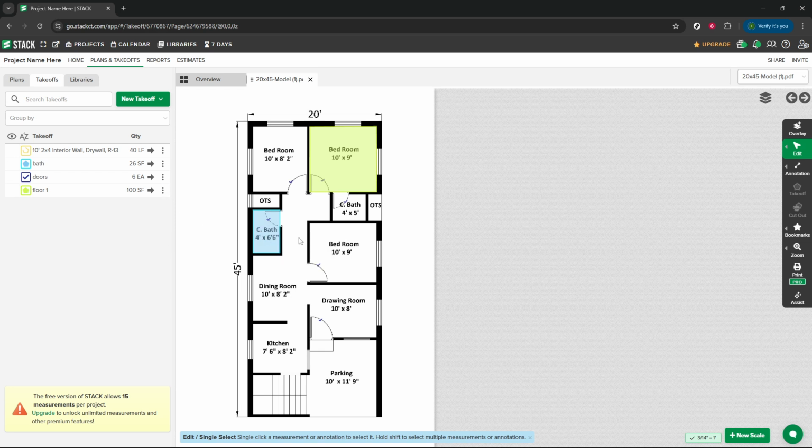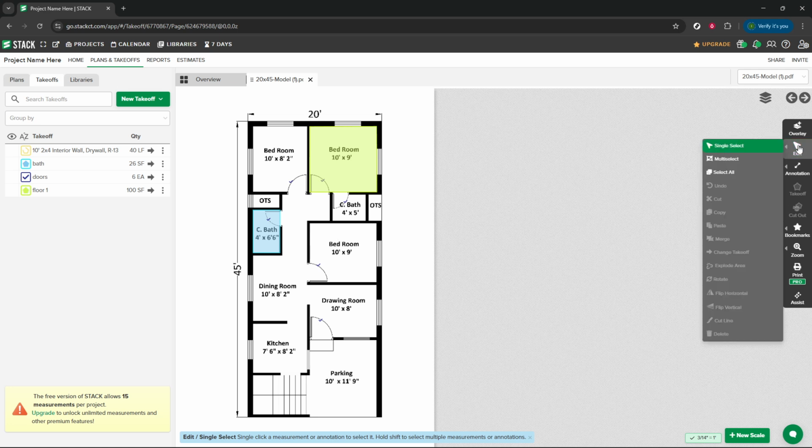Then in this view, there's an option to edit. Go ahead and click on it. Imagine you've made an error, like selecting the wrong tool or messing up a measurement. We've all been there, don't stress. Mistakes happen and fixing them is easy.